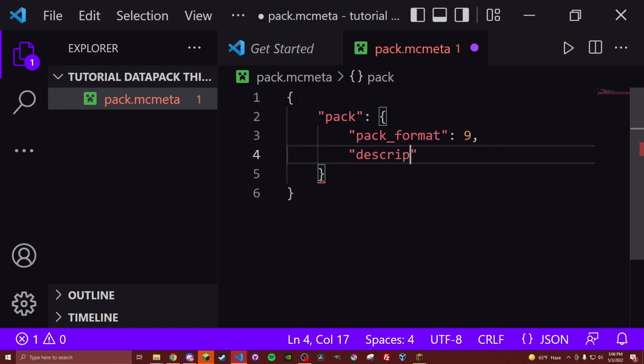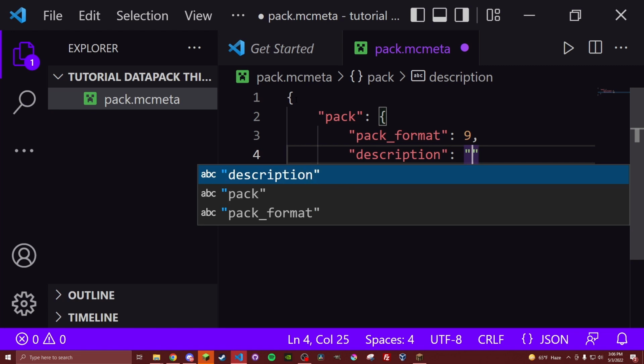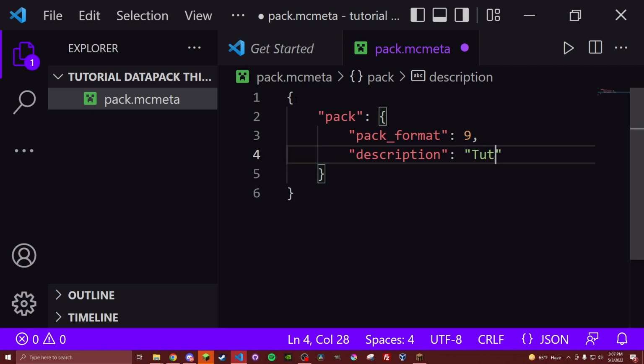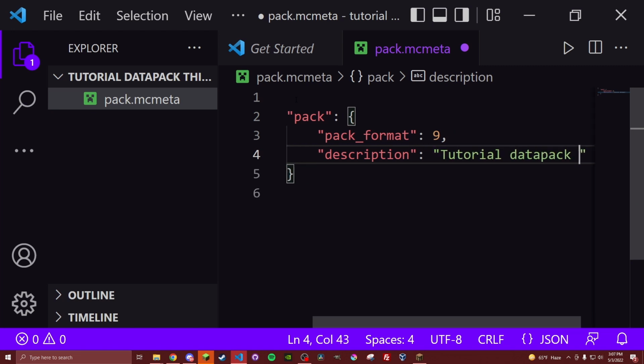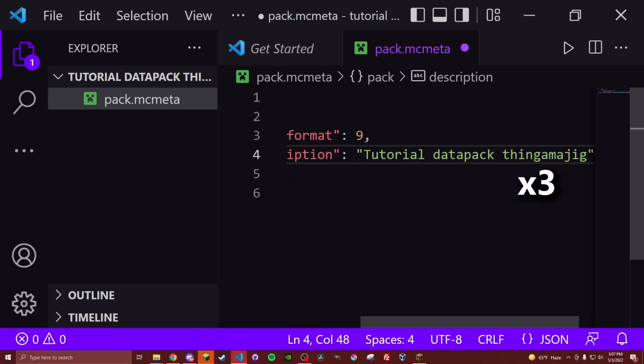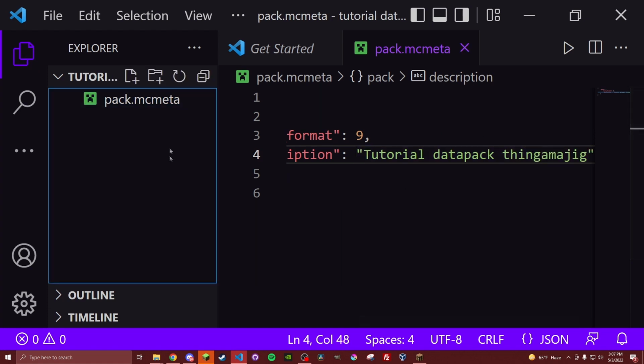And then you need a description. And this can be anything. Just gonna say tutorial data pack. There we go. Once you've completed that, now you can actually work on creating the rest of the data pack.